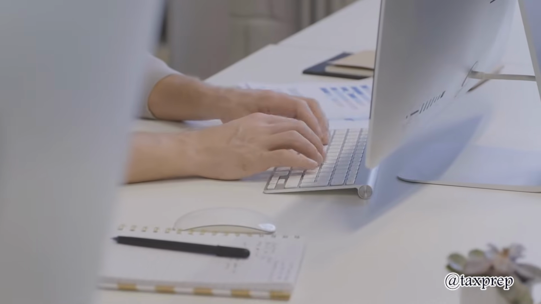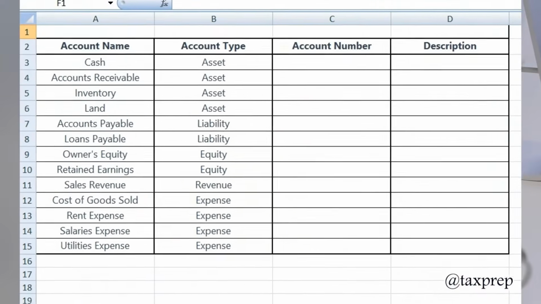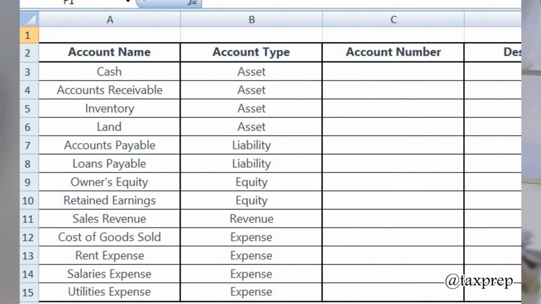3. In the account type column, classify each account according to its nature. Some examples of account types include assets, liability, equity, income, and expense.